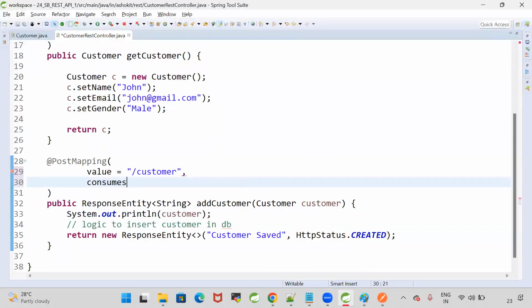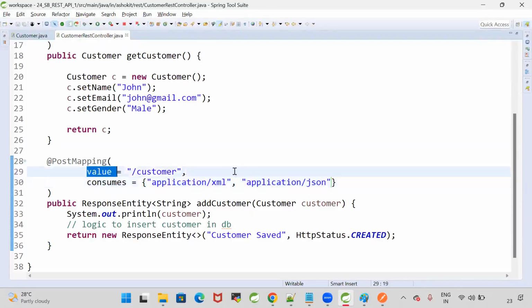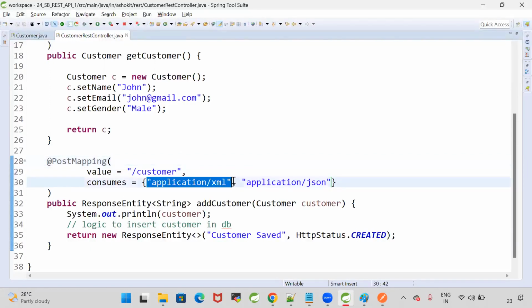In which format can clients send the data? I can consume XML data as an input. I can consume JSON data as an input. Okay, guys. Value is representing the URL pattern. Consumes is representing application/xml, application/json.